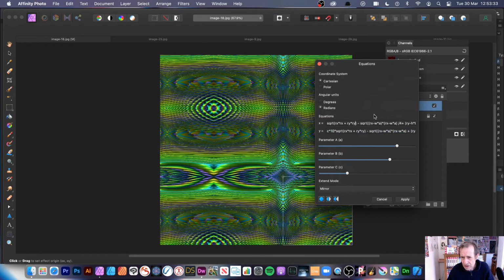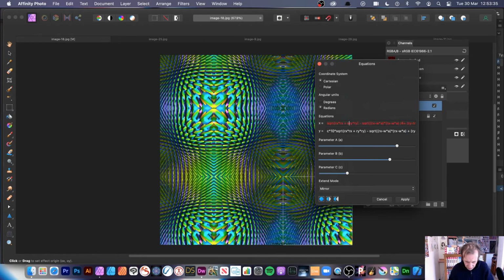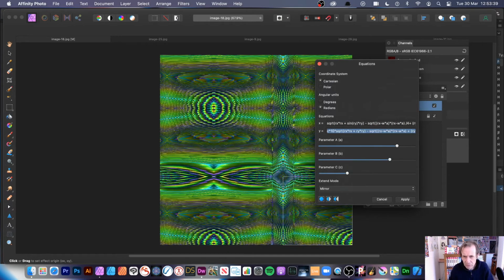Or maybe put a sine function in here. So instead of that, just put sine bracket Ry. And you can put a sine function in it and create some variations using that. And there's a whole range of different functions that you can use.